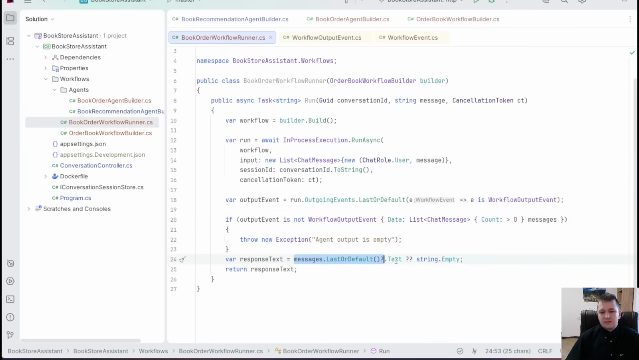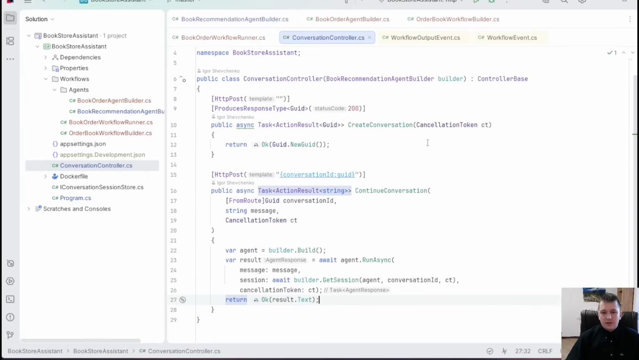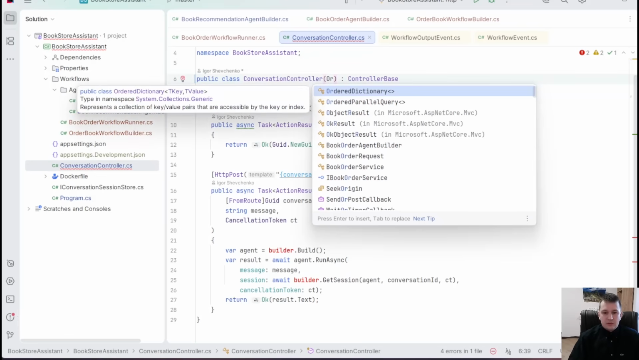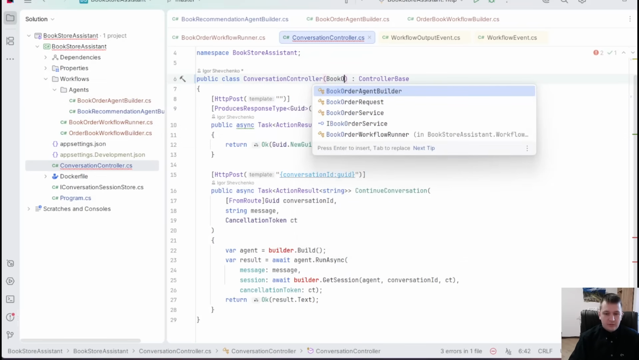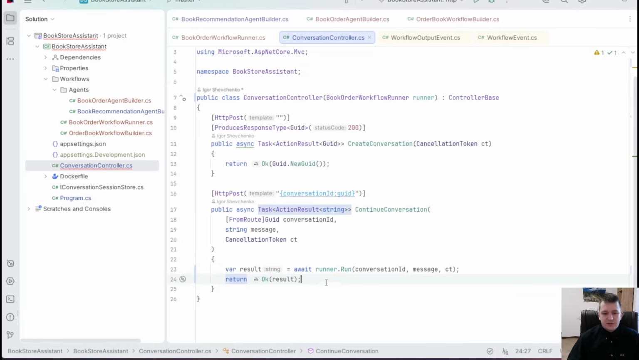And we take the text from the latest message. Now we want to modify our controller. Now the controller is using the book recommendation agent builder, but we wanted to use our book order workflow runner. And instead of this, we just need to run our workflow. So runner, run conversation ID, message, cancellation token.